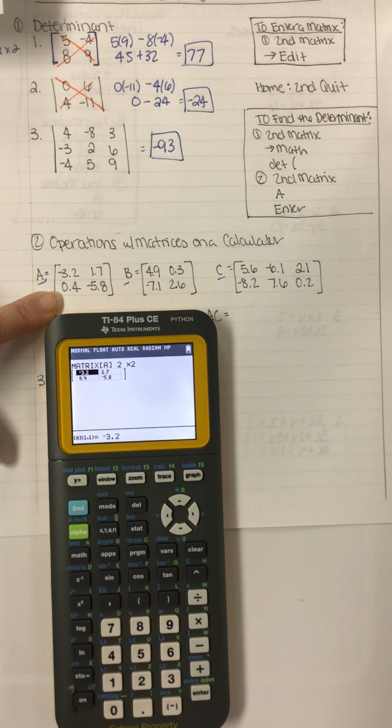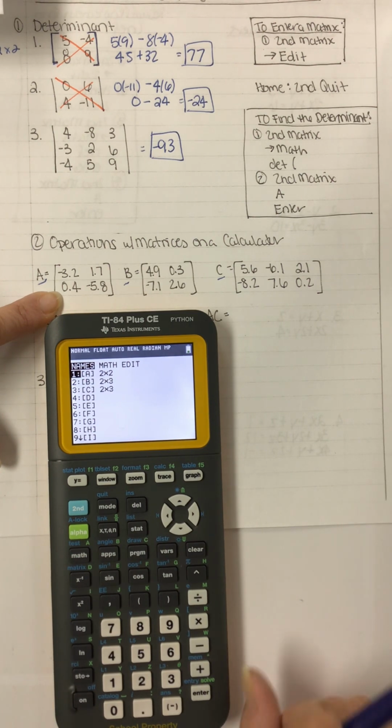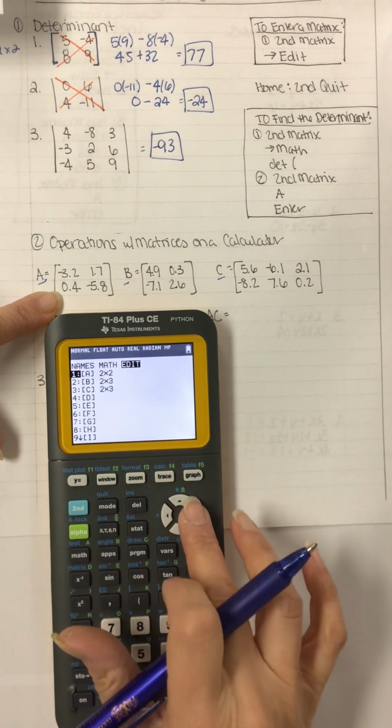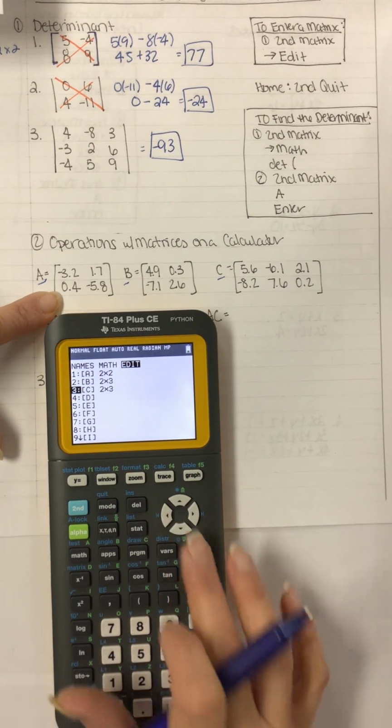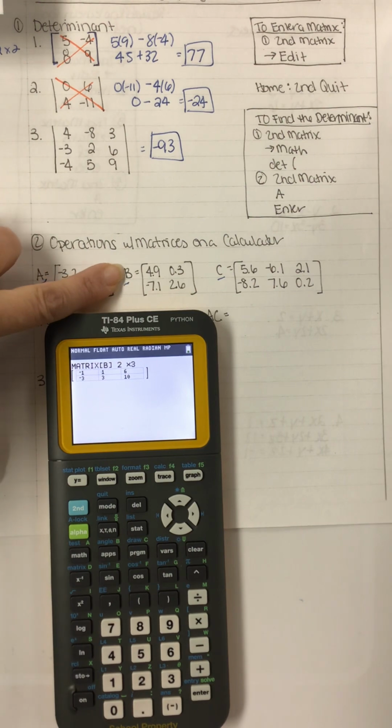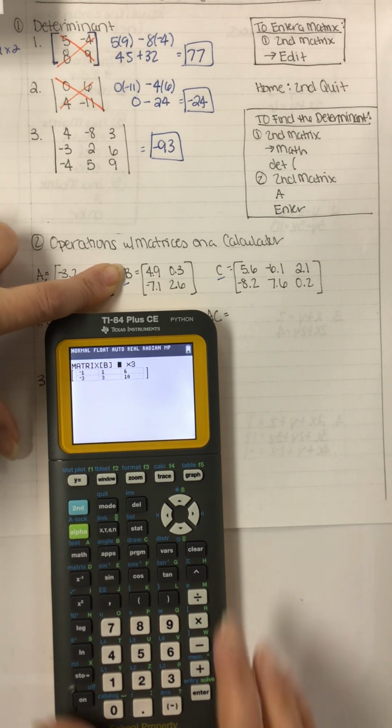So once that one's stored in A, I now need to store something different in B, don't I? Yeah? So if I go second matrix again, I need to go down to B, hit enter. Oh, nope, sorry, I got to go over to edit first, then down to B, and we want to edit that one, right? So anytime you want to edit one or store one, you have to go to edit, yes? So then in B, what do I have here?